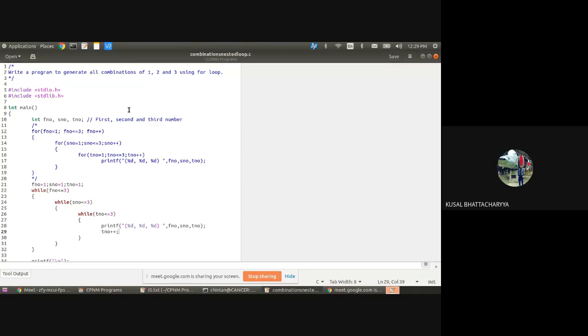Fine. Right. So I require an sno plus plus. Now my second loop will actually end, right? My second inner loop will end. And if I give fno plus plus, this one will end. Now what will happen? Will it generate all my numbers?